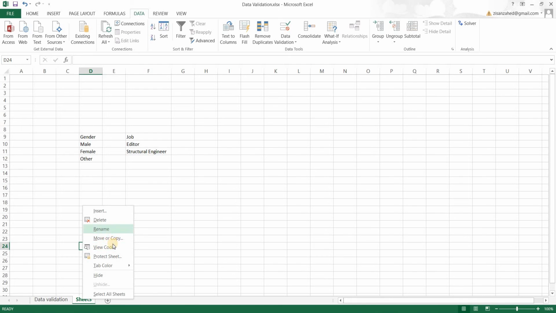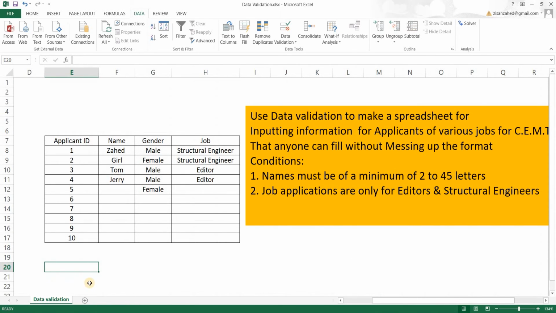There you go. Where's hide sheet? There you go. You should hide this sheet. Why am I telling you to hide this sheet?